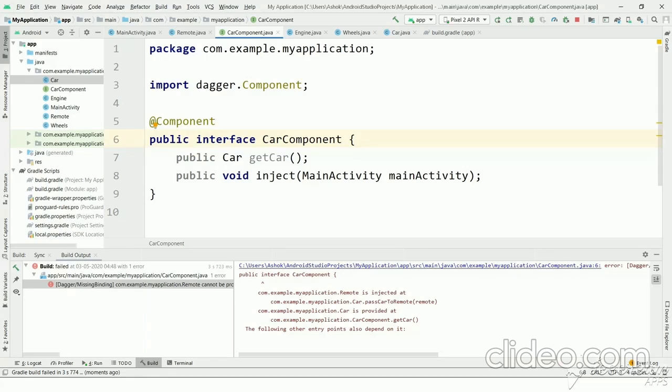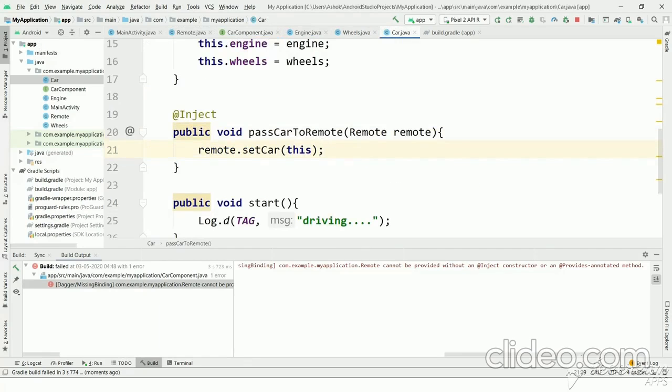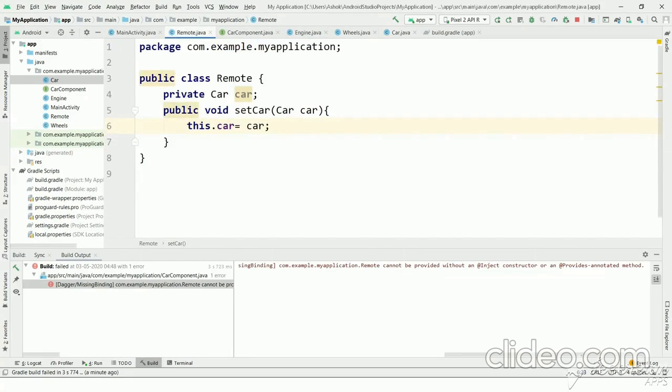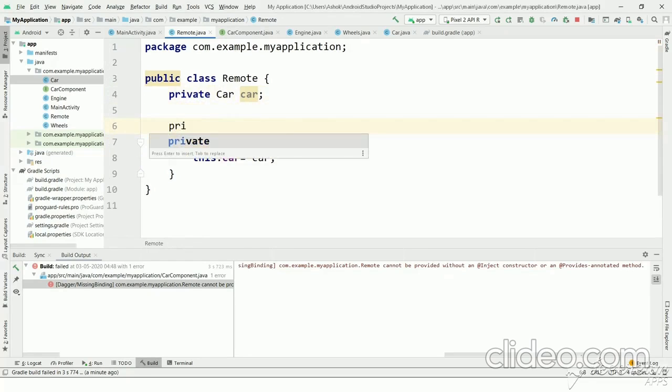So here you can see, remote is injected at main. Remote cannot be provided without an inject constructor. As I have been telling, Dagger doesn't know how to create an object if it doesn't have a constructor with inject annotation. So here Dagger is trying to create a remote object, but remote doesn't have a constructor with inject annotation. Let's have a constructor.